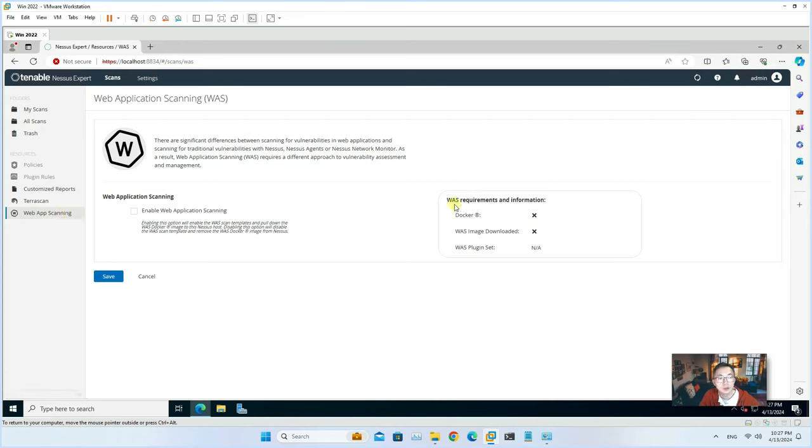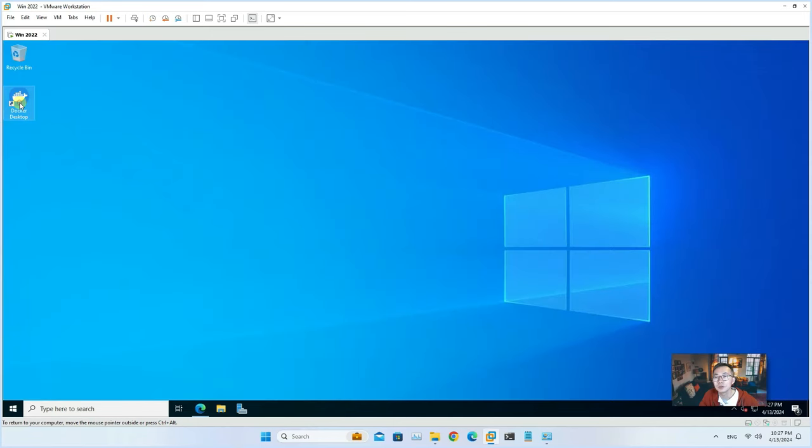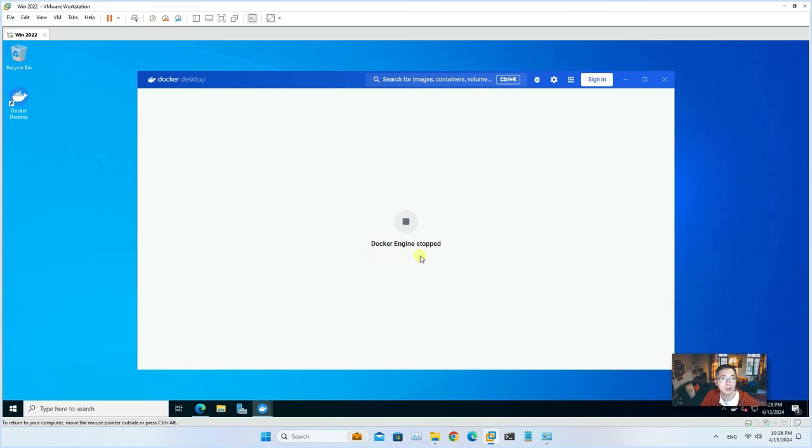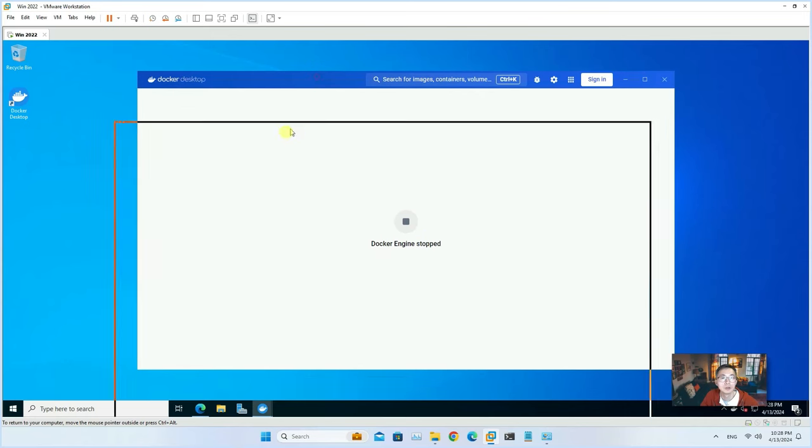So it shows what the requirement and the information are. You can see Docker is here. It's not enabled. We don't have the image downloaded. We also don't have the plugin set. So now let's get started with the Docker engine. Double click Docker Desktop. You can see here Docker engine stopped.